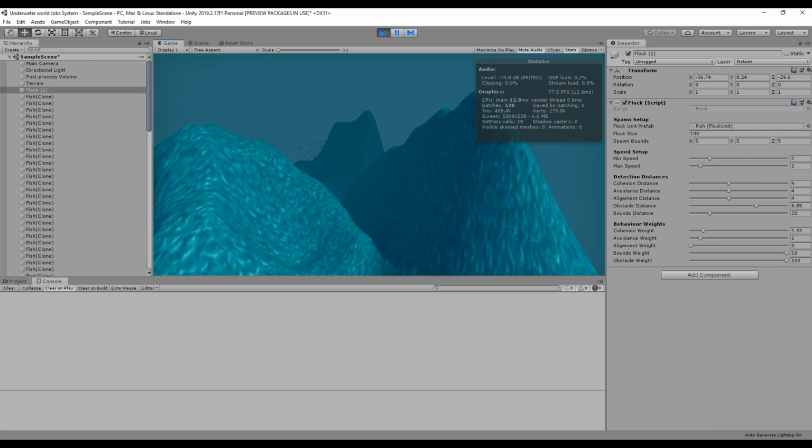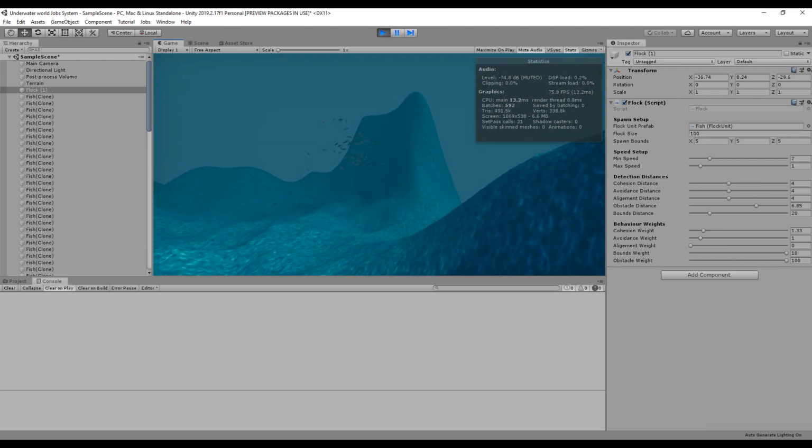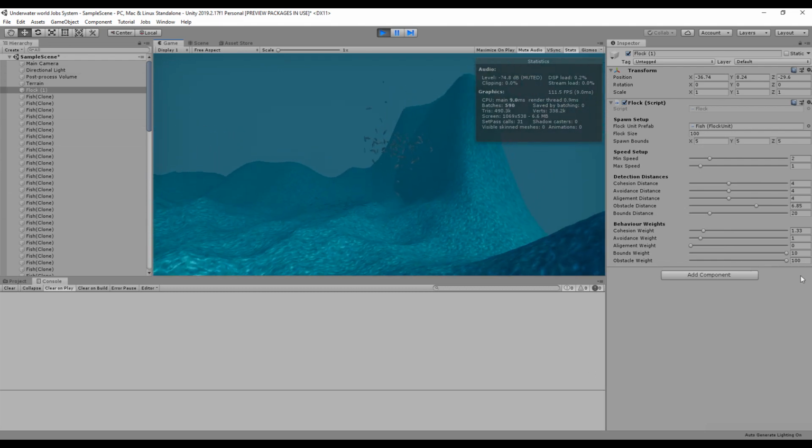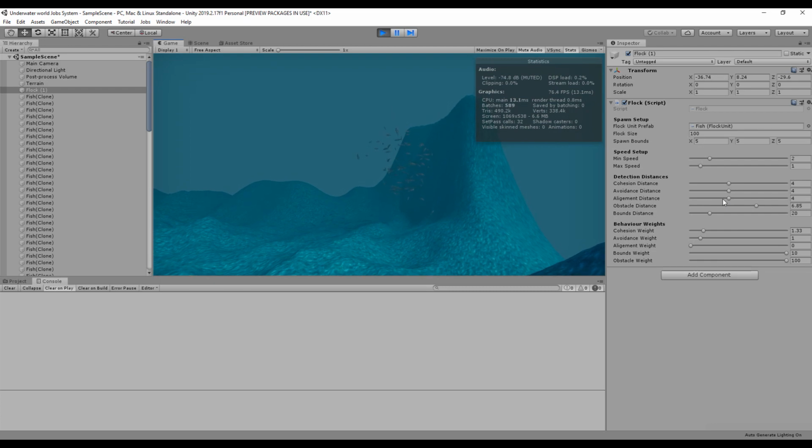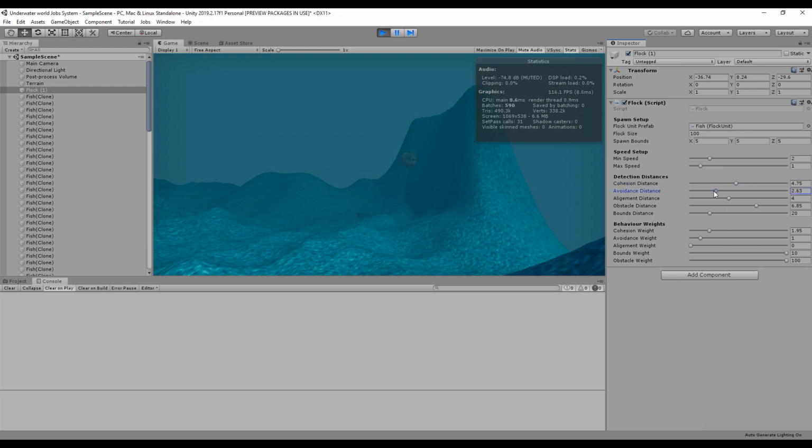Now when we hit play, we can see a working flock that reacts when we change the flock values in the inspector. So let's increase cohesion and see that our fish are grouping together. We can change distances. And let's increase avoidance to make our fish disperse.